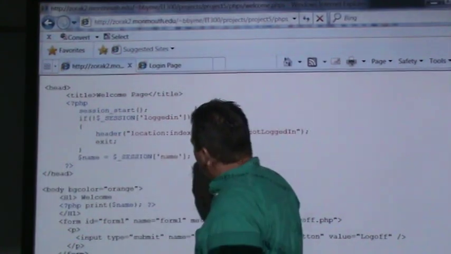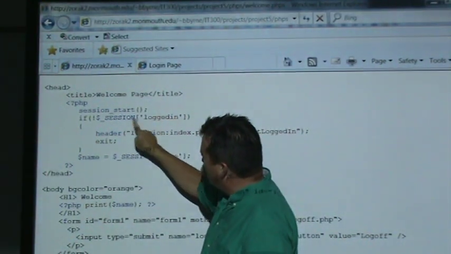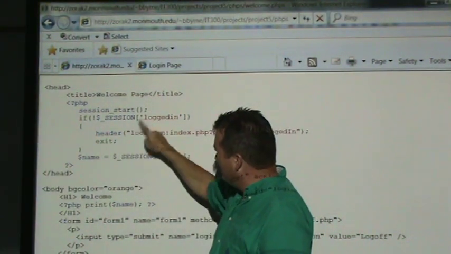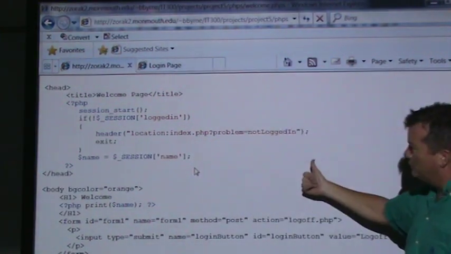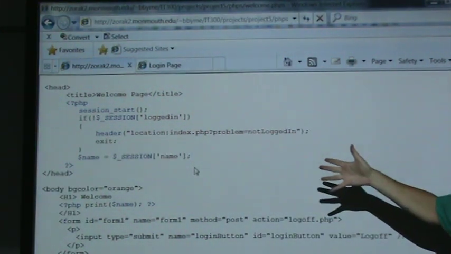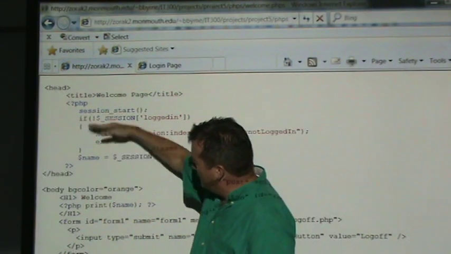The code says, I'm going to read the session variable, which would be currently not set, and if it's not set, I'm going to send them to the index page telling them what their problem is. And then exit means we're not going to do any more.